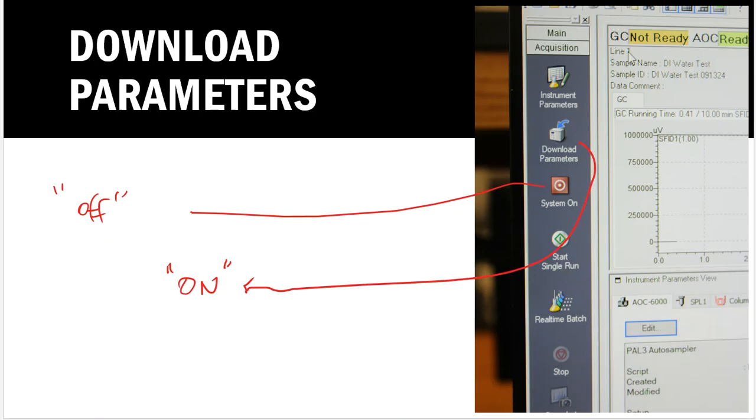So we can simply hit download parameter, and it will send those new changes over to the instrument so it can begin to heat or cool down, or it can begin to slow the flows or increase the flows. It can do what it needs to do. But that's really for machines that are already established to the computer and the software.